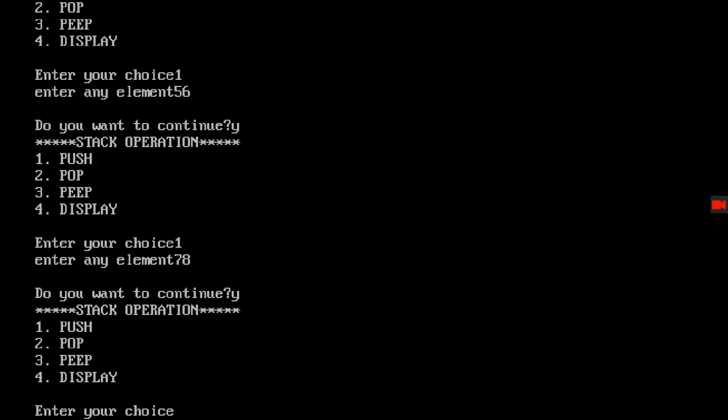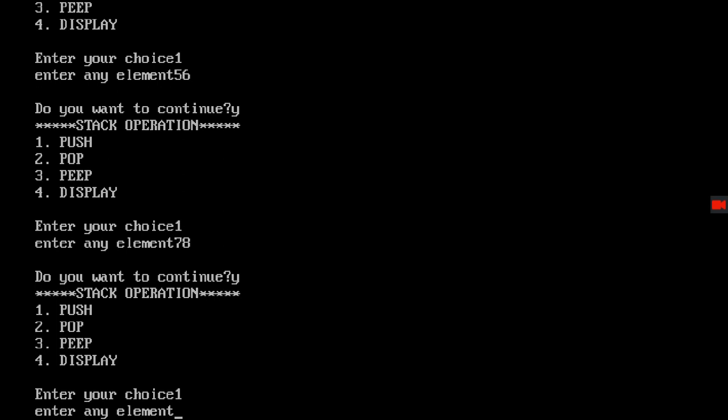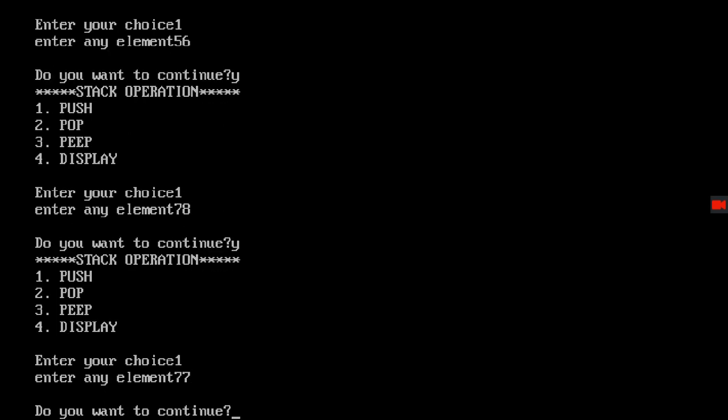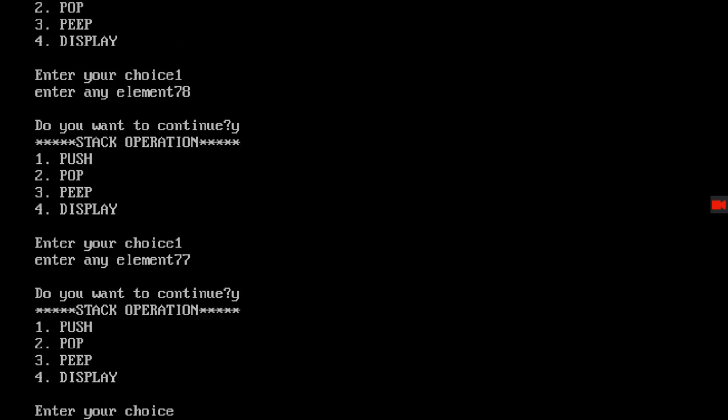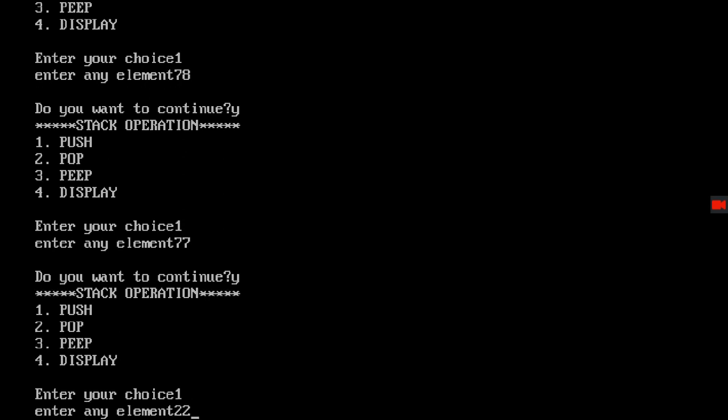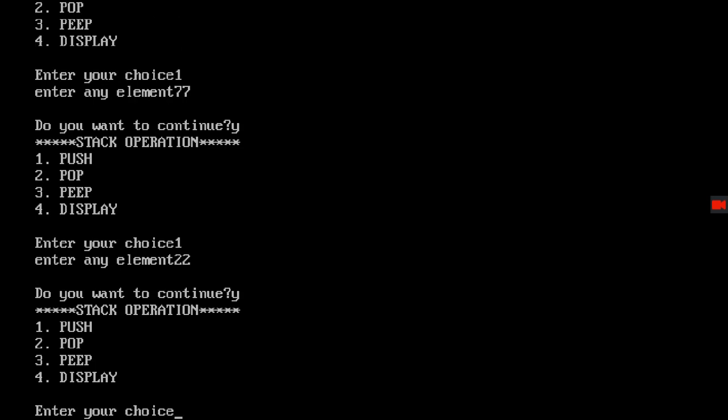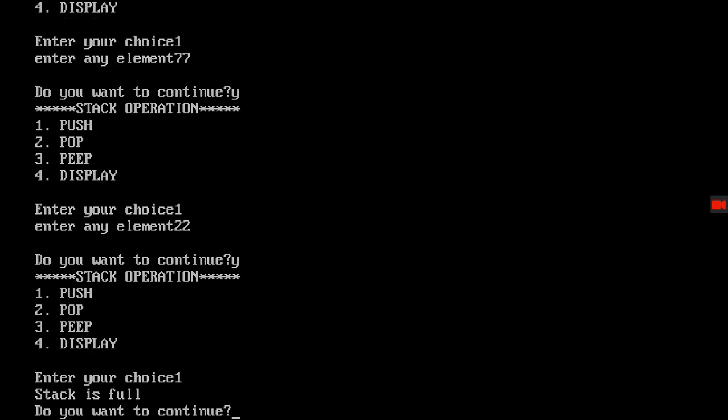It can have the overflow condition, right? Suppose 3 values are already inserted. If I keep on inserting, do you want to continue? Yes. Again if I insert, yes. Do you want to continue? Yes. Now you can see that the stack is full, right? I have inserted 5 elements, and after these 5 elements, the stack is full.